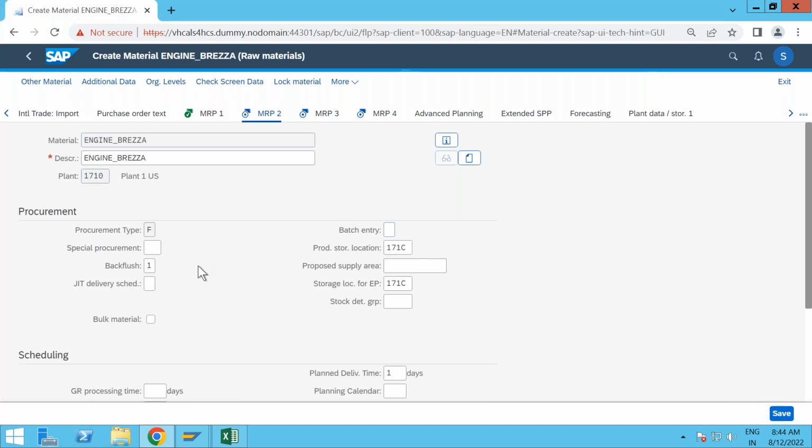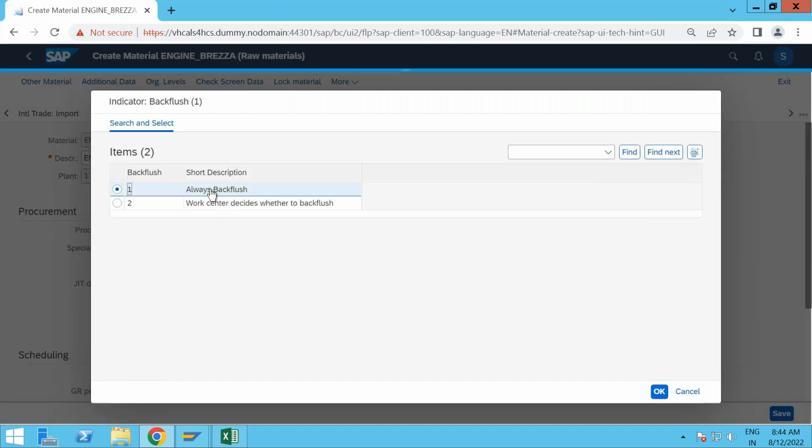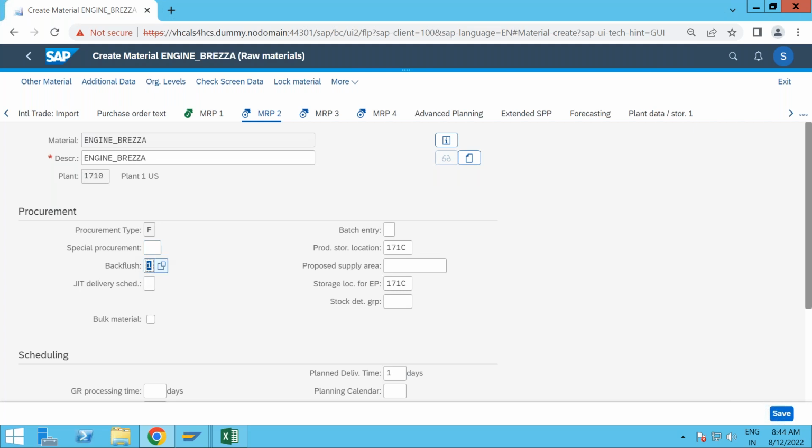So the answer is, I am using this engine as my component, right? And the system should understand that I'm saying it has to be issued automatically during my confirmation. So backflush is always backflush. Automatically, when we are doing confirmation, this product will have a 261 movement in the background. So what is a 261 movement? It denotes the goods issue.